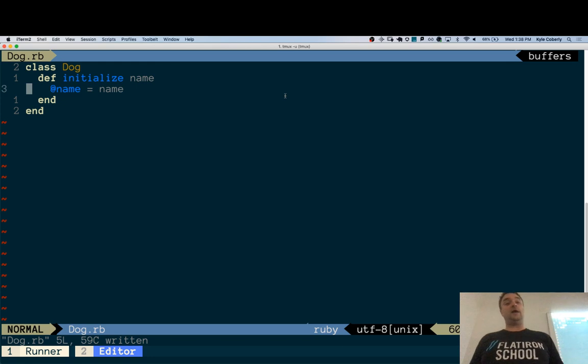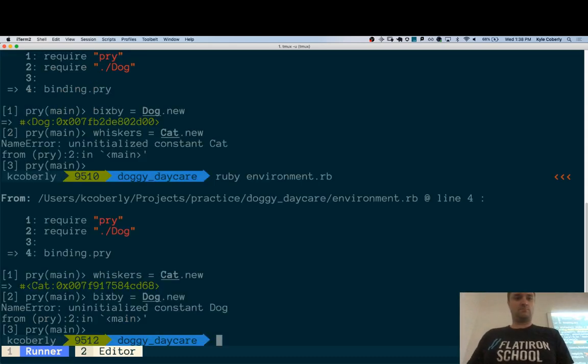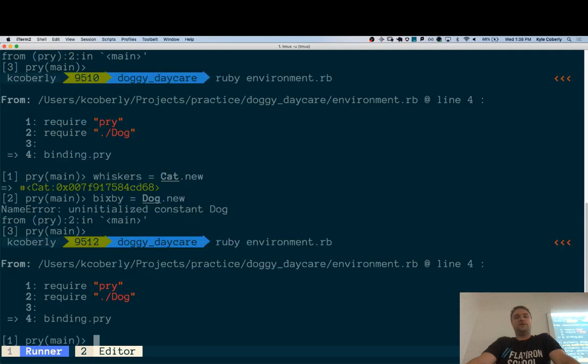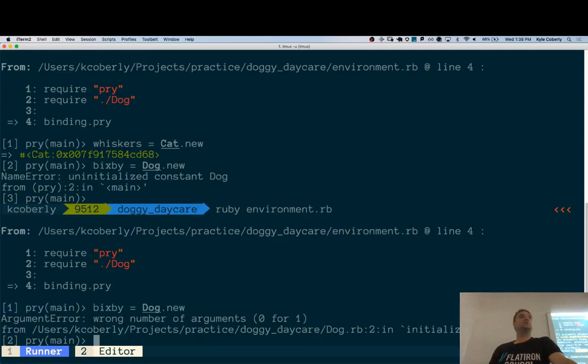All right, so now I can initialize a dog with a name. Let's see what that looks like. So I run environment.rb. And now if I just try to do Dog.new, it's going to get mad at me. Why do you think it's going to get mad at me? Didn't give it a variable. Wrong number of arguments. You gave me 0 and I was expecting 1.